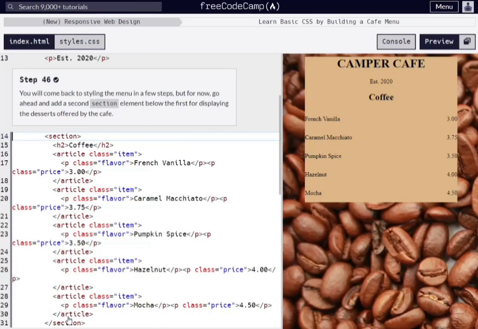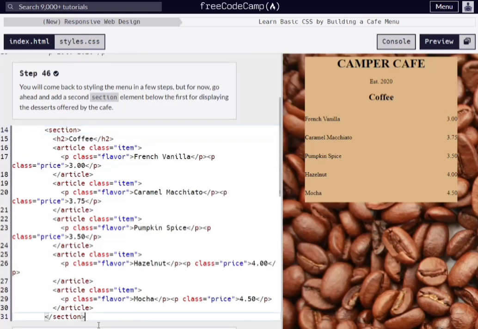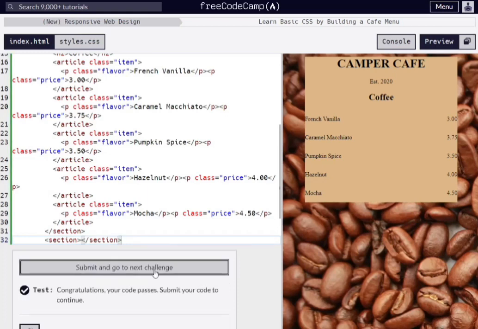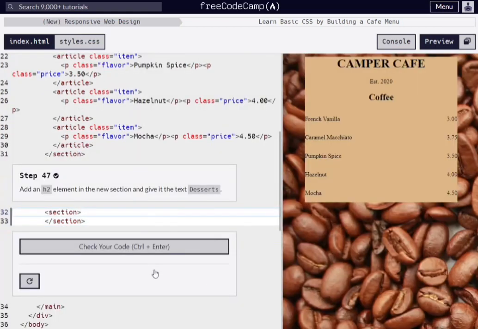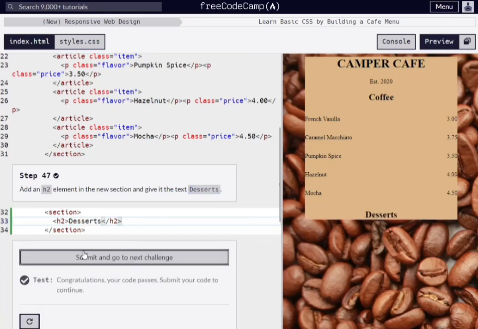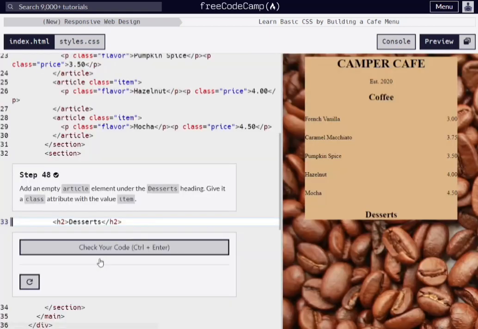You will come back to styling the menu in a few steps, but for now, go ahead and add a second section element below the first for displaying the desserts offered by the cafe. Add an H2 element in the new section and give it the text desserts. Add an empty article element under the desserts heading. Give it a class attribute with the value item.